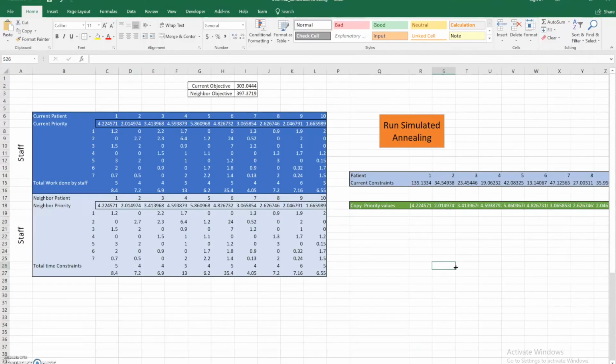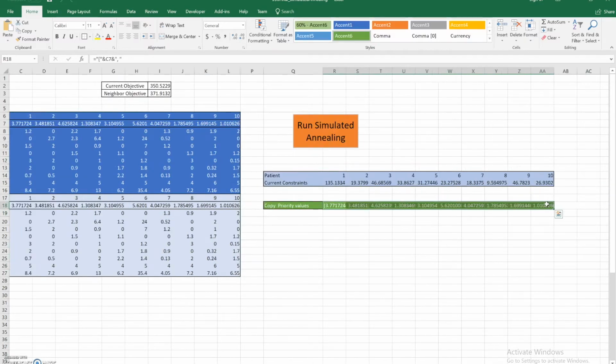immediately. Now I will demonstrate running the simulated annealing model, copying the generated data into CPLEX, and then running the CPLEX model.